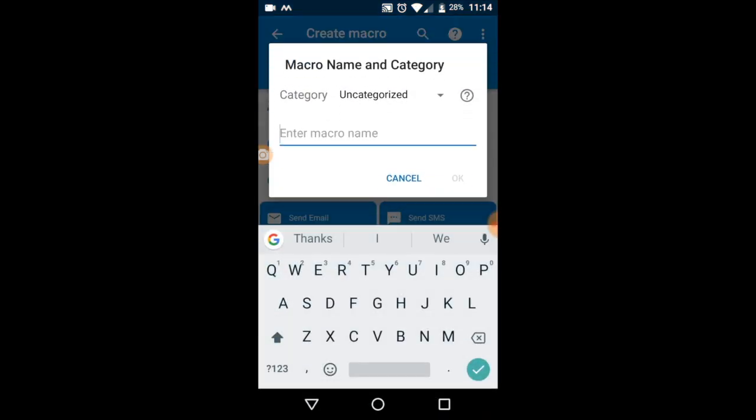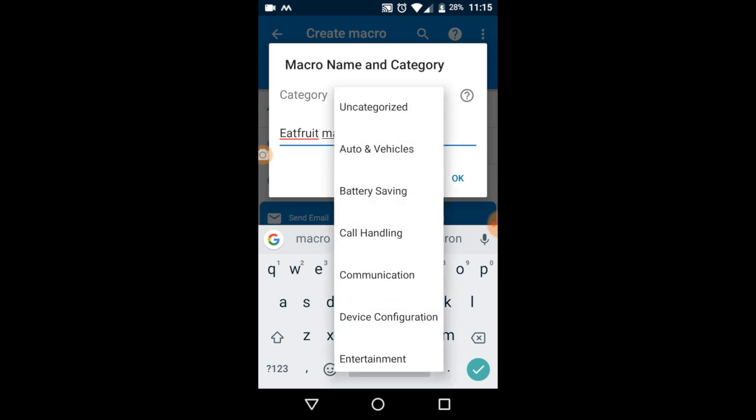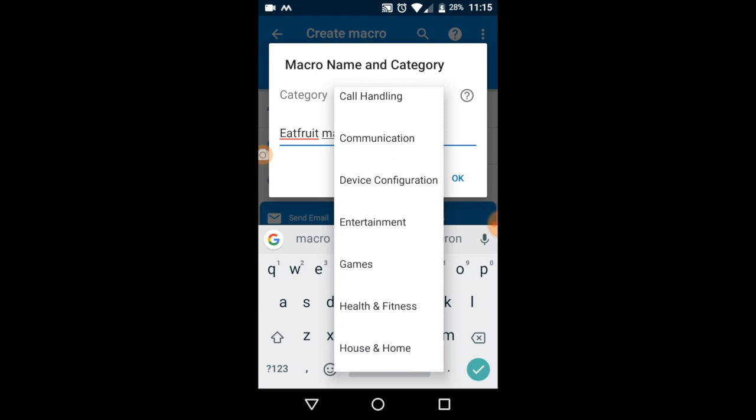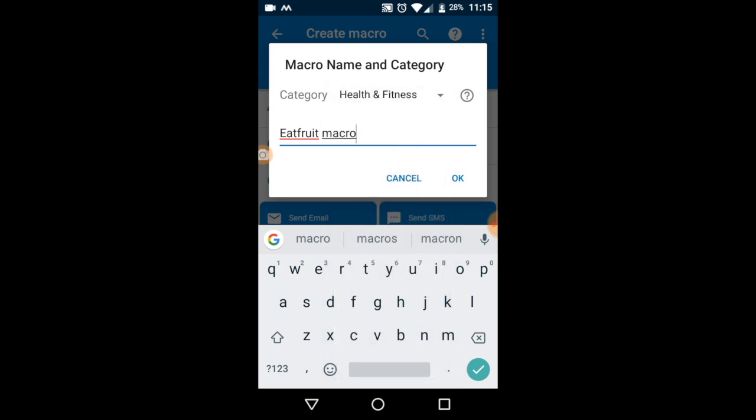And now I can give a name to our macro, because actually you can create multiple macros on this app. Like this is the first one to remind somebody to eat the fruit at 9 a.m. I can program another one for another activity to remind another person about something else. So I can name my macro. So let me say this is the eat fruit macro. And now I just type okay. I can categorize the macros if I want. Battery saving, communication, this can be a communication macro. I can just leave it like that. Let me take something interesting. Health and fitness is about fruits. Okay, I just say okay.